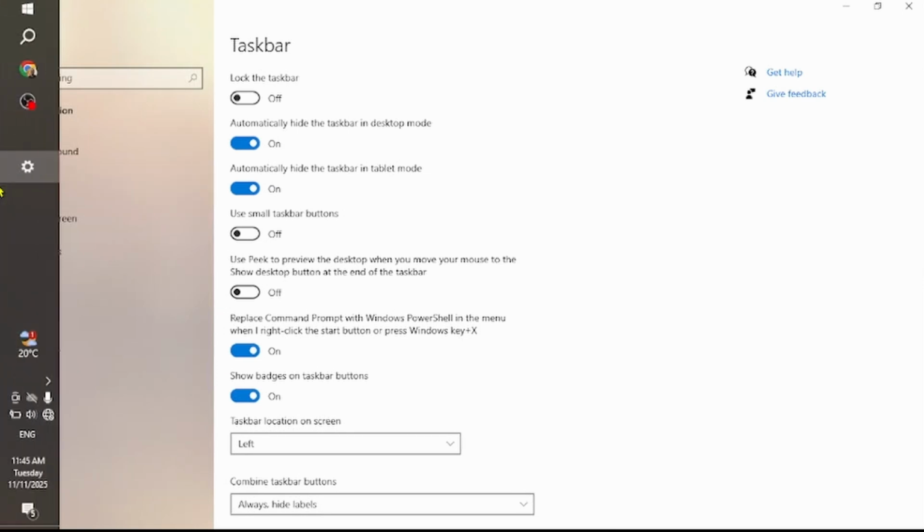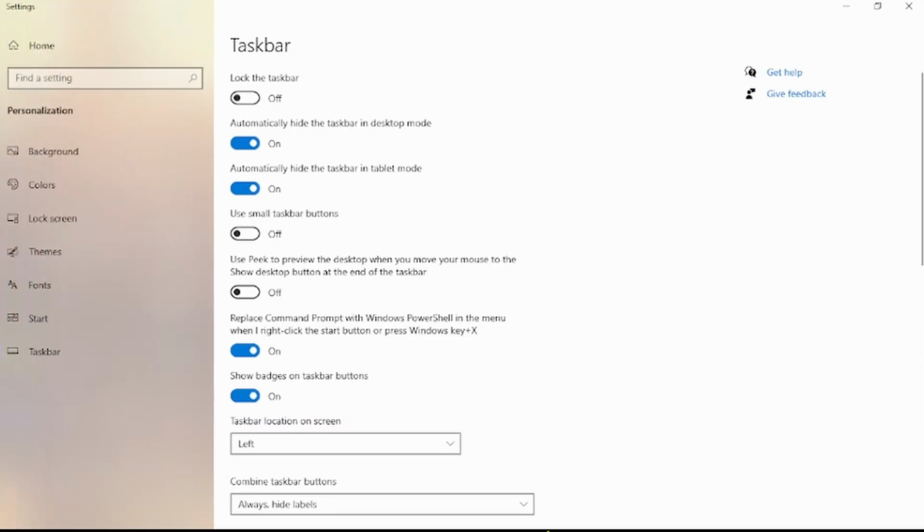And so if you don't know that the owner of the computer has put his taskbar on the left side, and then you start looking for it from the bottom, as it is not visible, you will not be able to use the computer. You will be tired, and then you will say, let me switch off this computer. You see, because I automatically hide the taskbar in desktop mode.